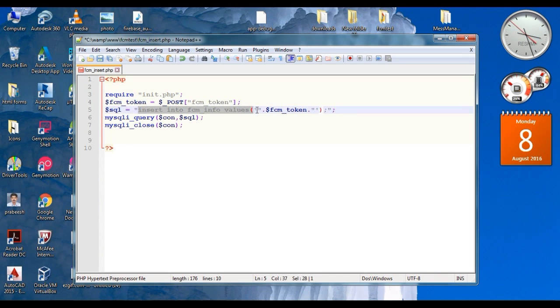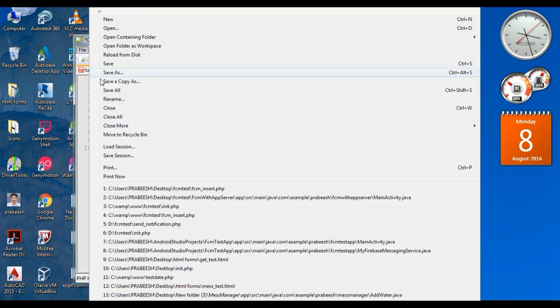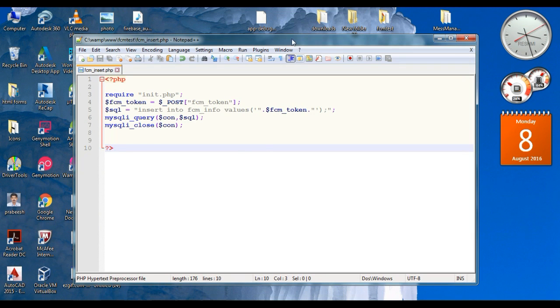And here is the SQL statement to add information to the table: insert into FCM info values, FCM token. And here we execute that SQL query using the function mysqli_query. And finally, we close the connection. So this PHP script adds information to the database.